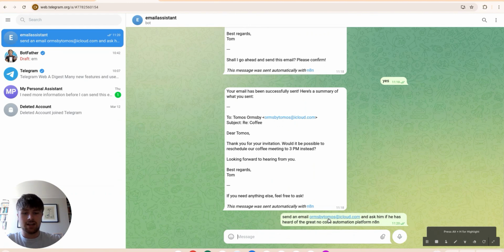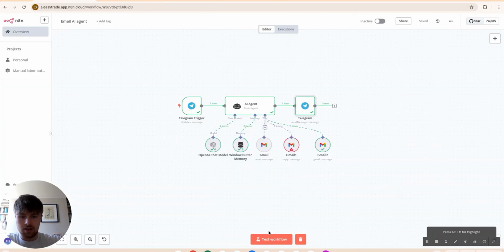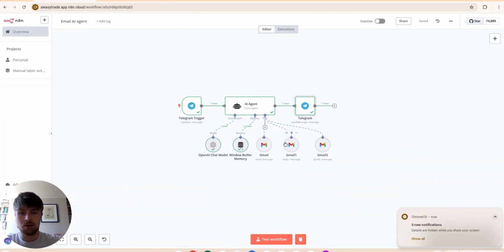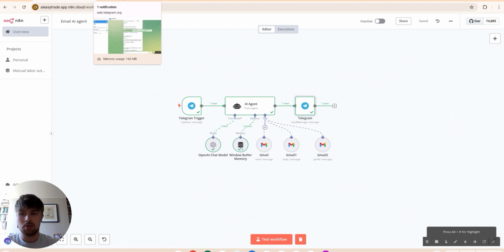So I've asked it to send an email to my own email address and asked him if he has heard of the great no-code automation platform n8n. So let's give this a test. And it should have drafted us an email first. So I'm happy that it hasn't called any of these tools yet, because it should tell me what the email is and allow me to edit it in here.